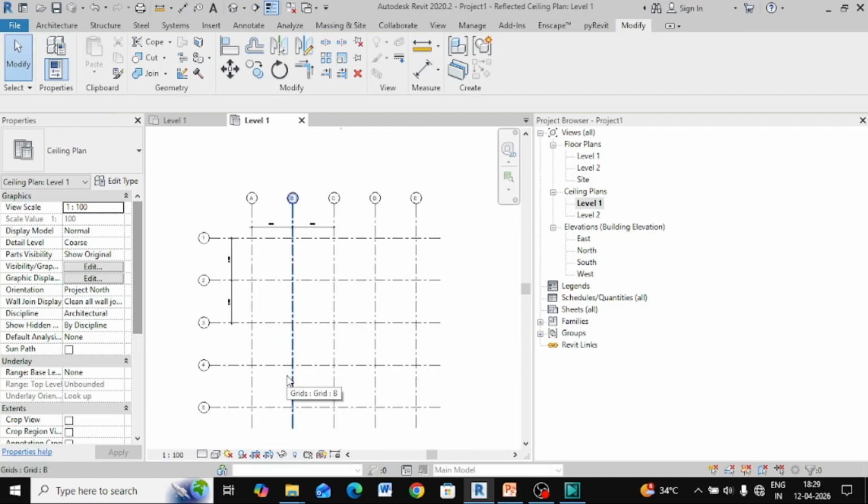To summarize, grids are essential reference elements used to organize and align a building model. Creating grids correctly and aligning them properly ensures accuracy, consistency, and better coordination in the project.